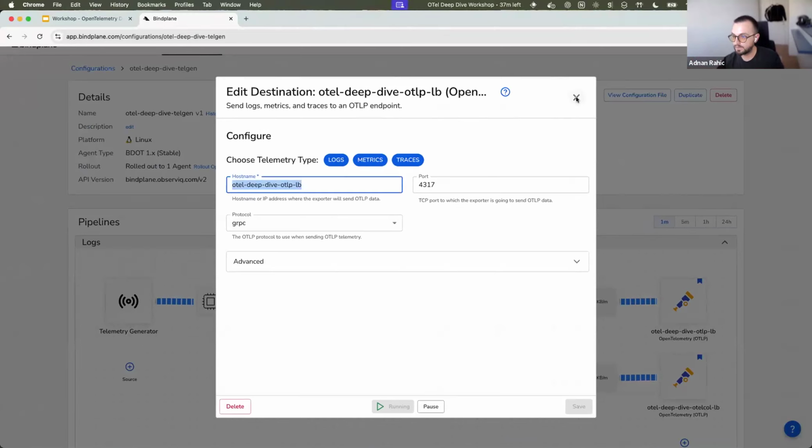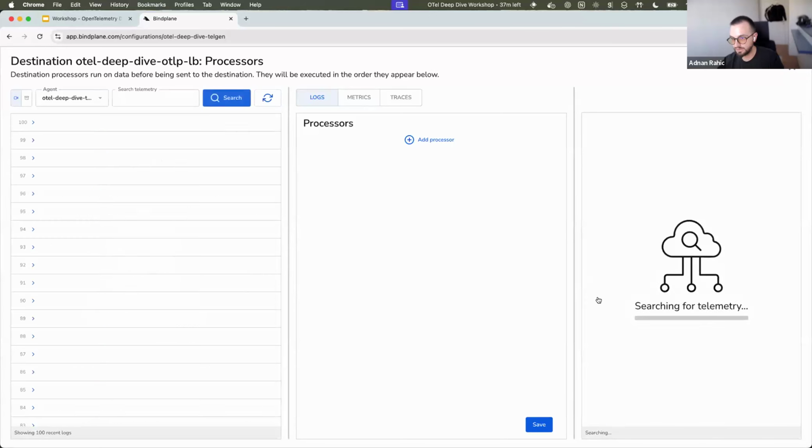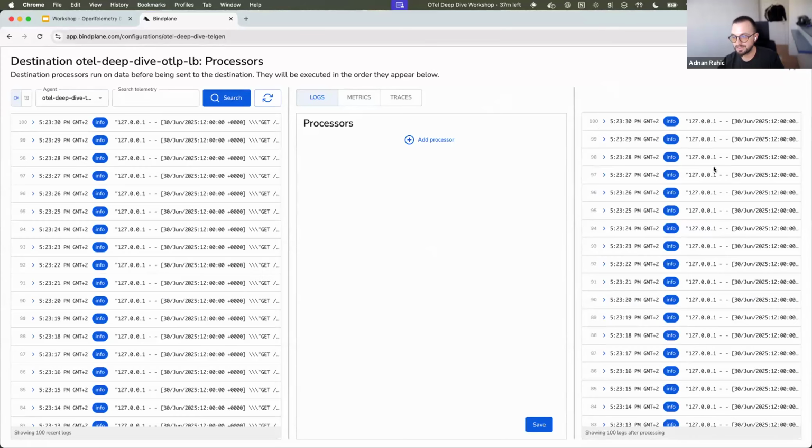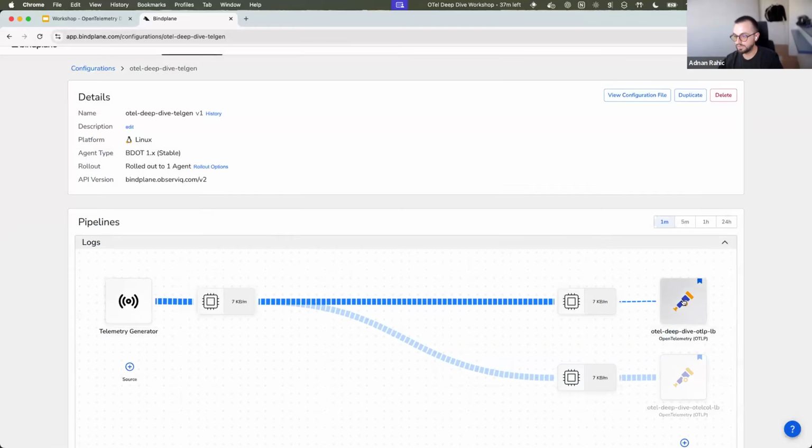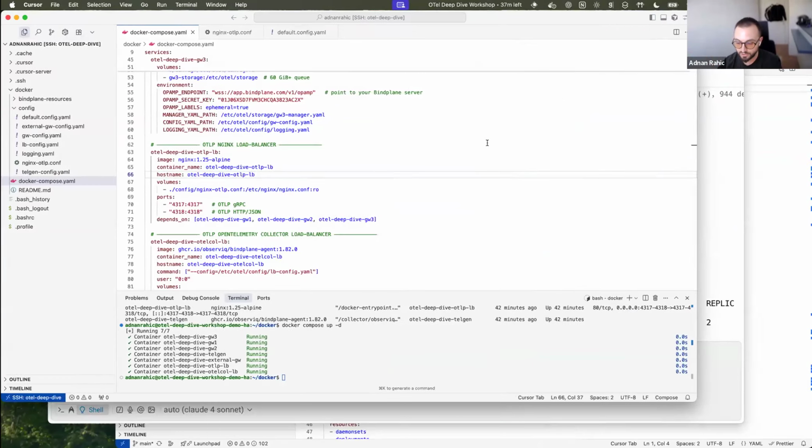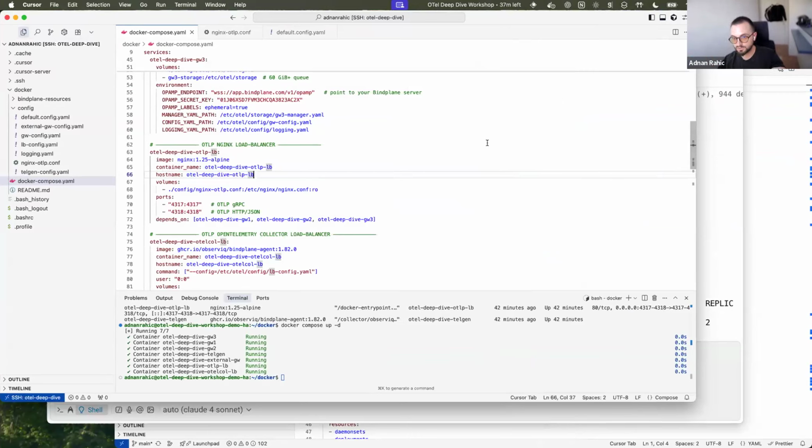Now, to make sure that we have telemetry getting sent, this is a snapshot of the pipeline itself. You're just getting some logs that are generated and they're getting sent out to the destination, to our Nginx. So how does the Nginx load balancer figure out how to forward this to the gateway collectors? Well, that's in the Nginx config.